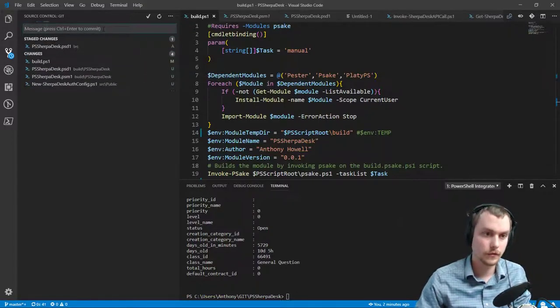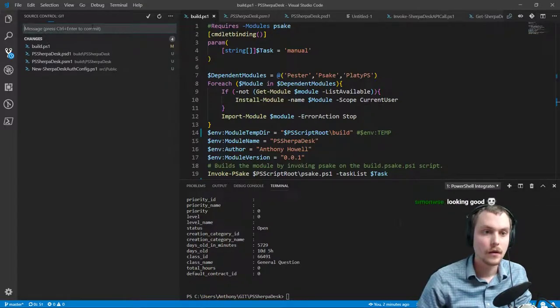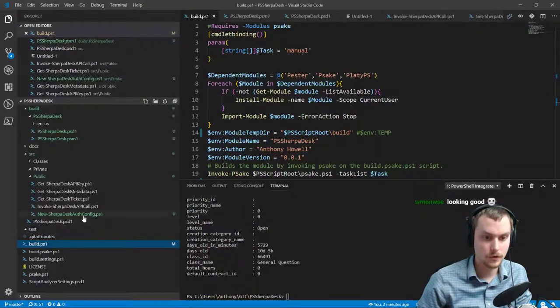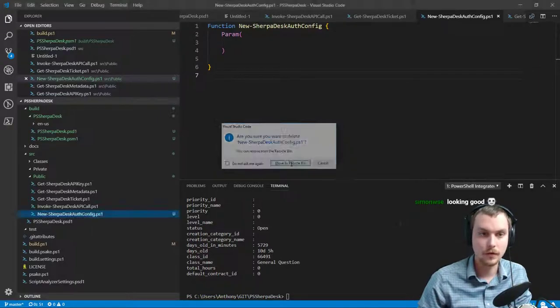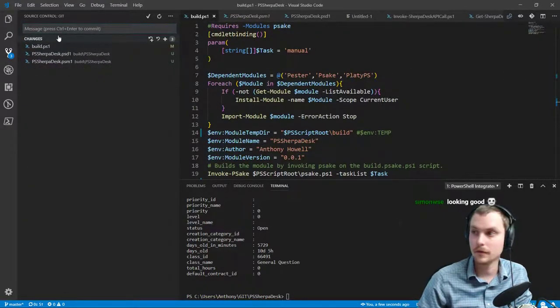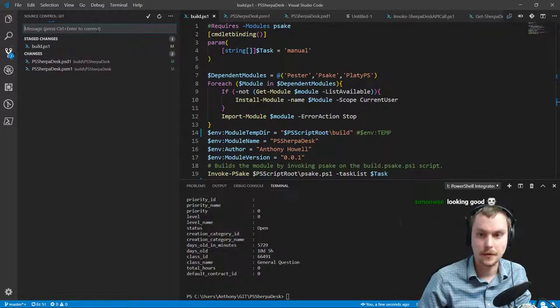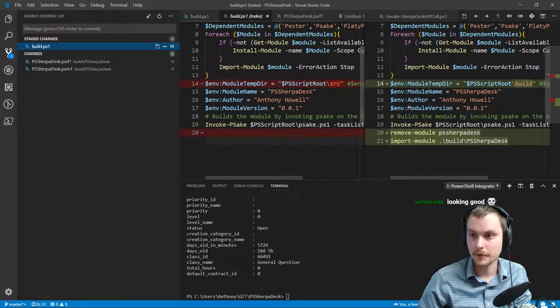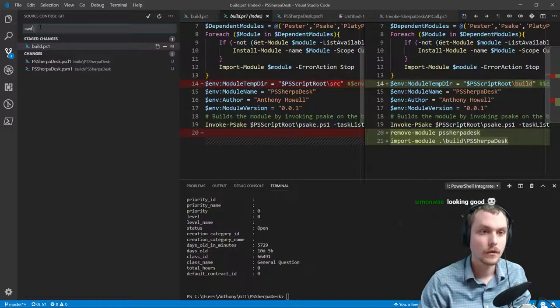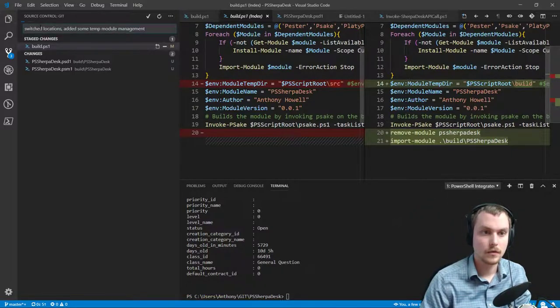This one is just my temp manifest. And so the new Sherpa Desk auth config is going to go away since we build it within our other commandlets. That was a good idea, by the way. Thank you. What did I change in the build? Was that just adding the last two lines? Oh yeah. Okay, just want to make sure.